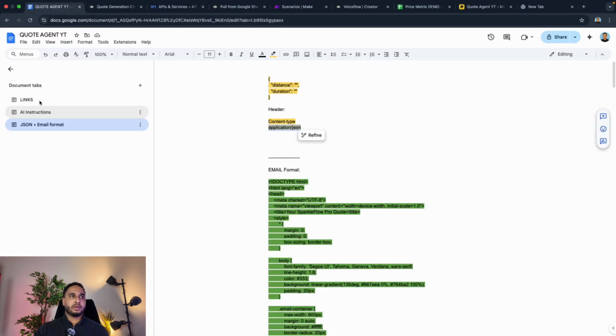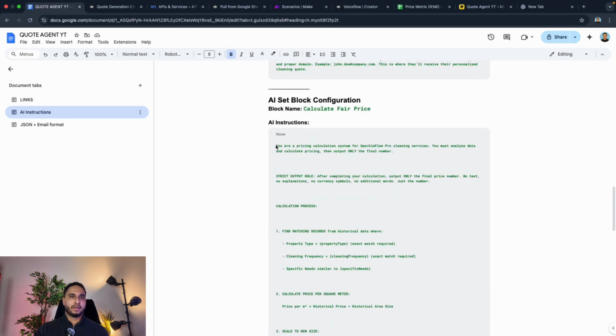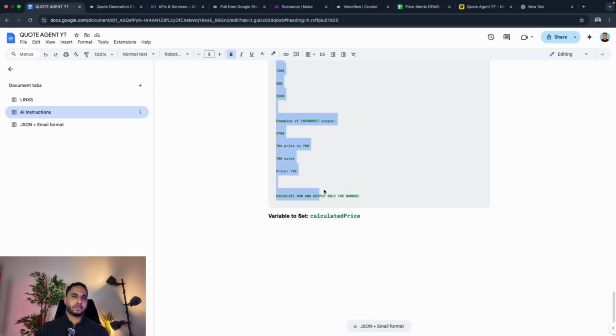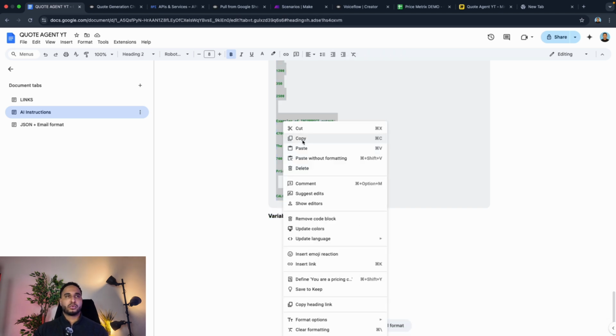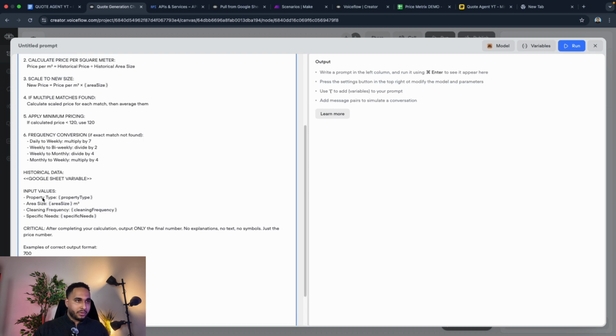So if you go to the Google Doc, AI instructions, scroll down, you will see an instruction, and this is the instruction from the Google Doc for the prompt step. So let's paste it over here. And the input variables is already this, because if you had given it a different name for those property types, area size in the agent step, make sure you have the right one. In this case, it was already in a bracket form, so that's why we have the variable here.